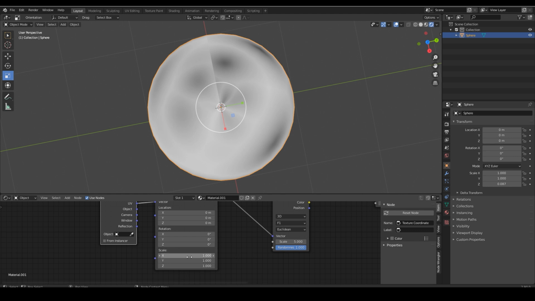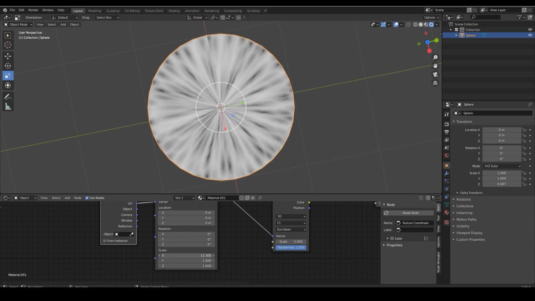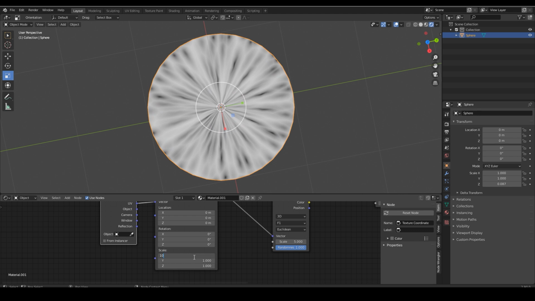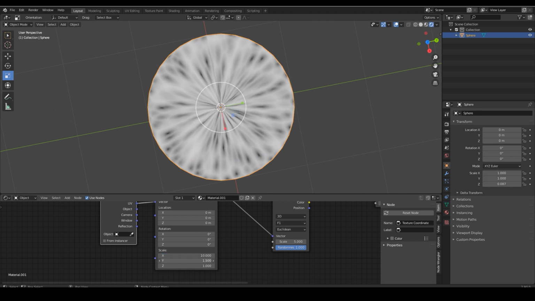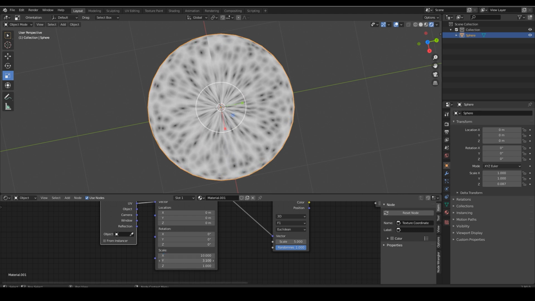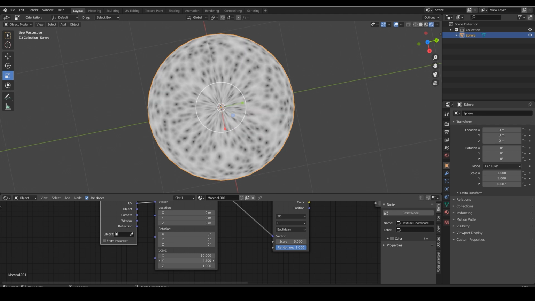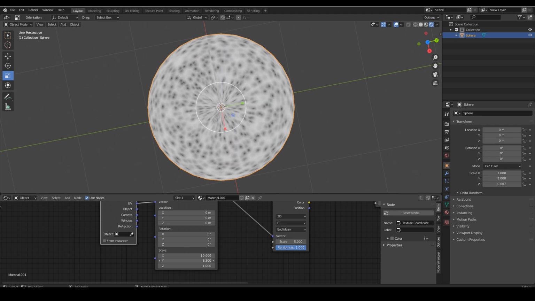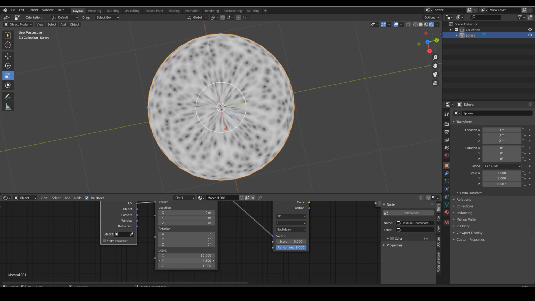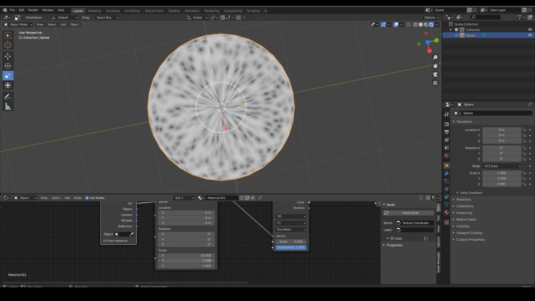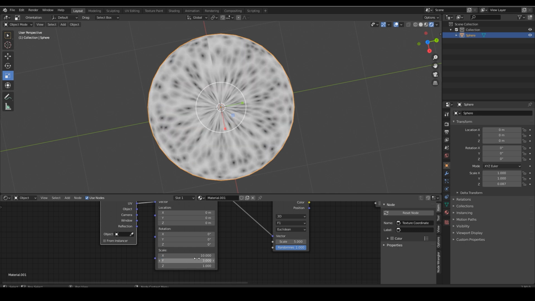Now let's play around with the scale. We're going to set this to something like 10. And the Y scale we're going to set to 3. As you can see, this can give you different shapes and different effects for your blood splatter. But we are going to go for 3 for now.